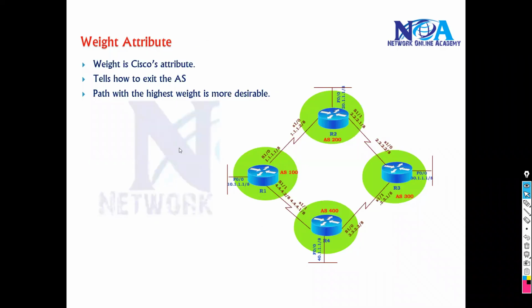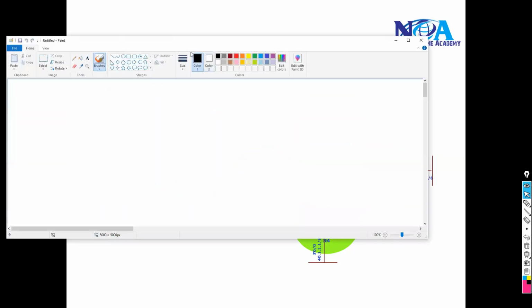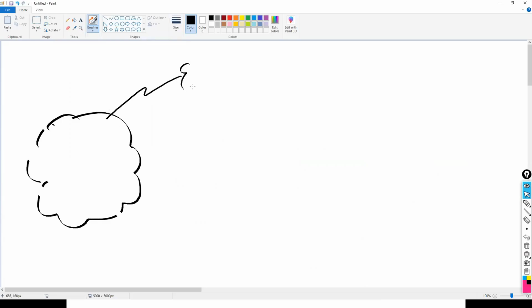Which means, let's take an example here. We have an autonomous system number. Let's say this is my company AS, and I'm connecting to two different service providers. So I'm connecting to service provider 1 and service provider 2. These are my two different autonomous system numbers from two different service providers from where I'm connecting. And these are my internal routers which are running BGP, let's say. I have other routers as well, but these routers are running BGP.